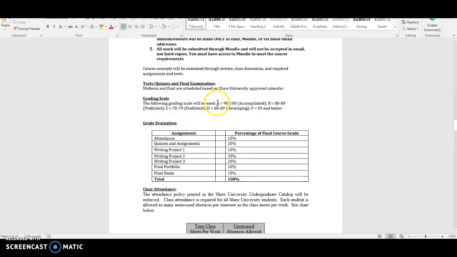Also, please note that this is the grading scale that Shaw uses. You don't get to arbitrarily decide, well, I'll make 93 and above an A. No, that's not your decision to make. It's set by the school as 90 to 100. Yeah, there are no minuses or pluses either.